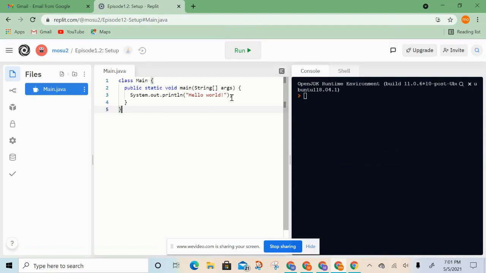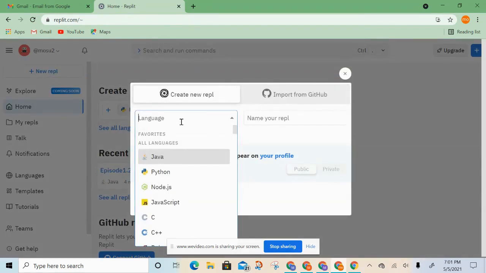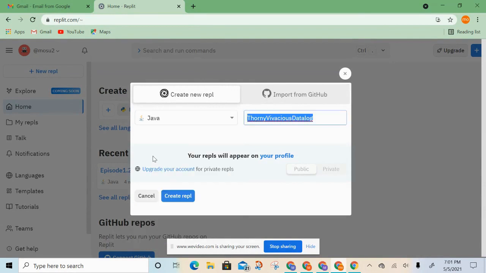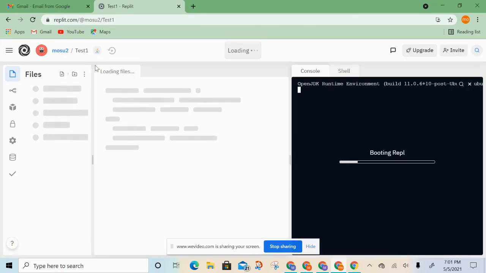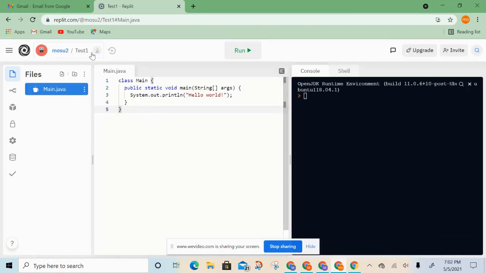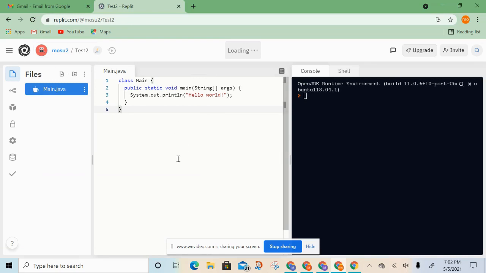Now let's say I want to go out and create a new Repel. Well, I'm going to click the circle again, and now that I'm here, I'm going to go all the way up to the top and click New Repel. We did this before, so first off for the language, choose Java, and then for the name, I'm just going to call this Test 1. After this, click Create Repel, and then as you can see right here, we have a Repel called Test 1. If you click this up at the top right here, you can always change the name. So I could change this to Test 2 if I really wanted to, and then it changes automatically to that.